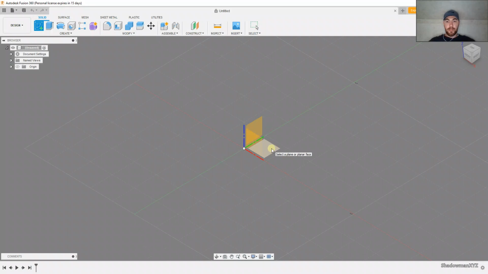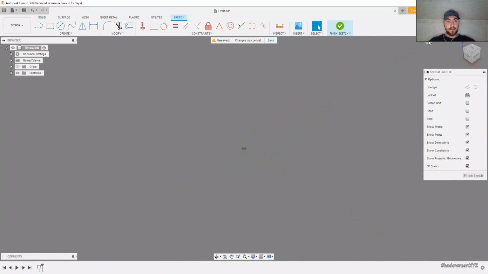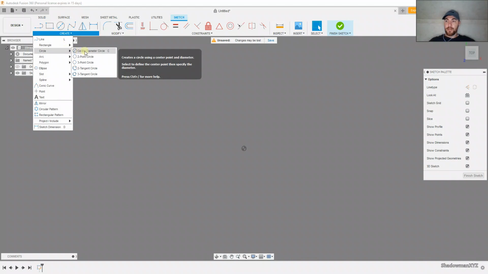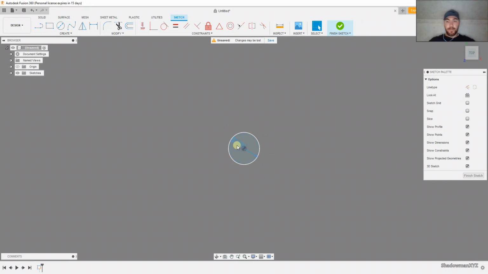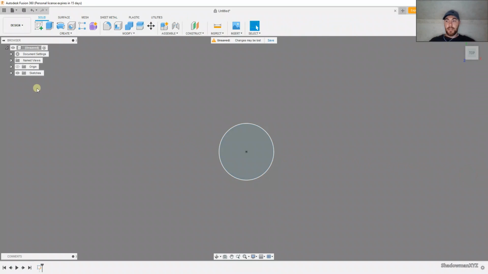We're going to select our plane. We're going to look at that plane. And then we're going to create some geometry. So we're going to do circle. We're going to create a circle. Let's do a 1-inch circle. Okay, enter. You can edit this circle. We're going to go ahead and finish sketch. And that now became a sketch.